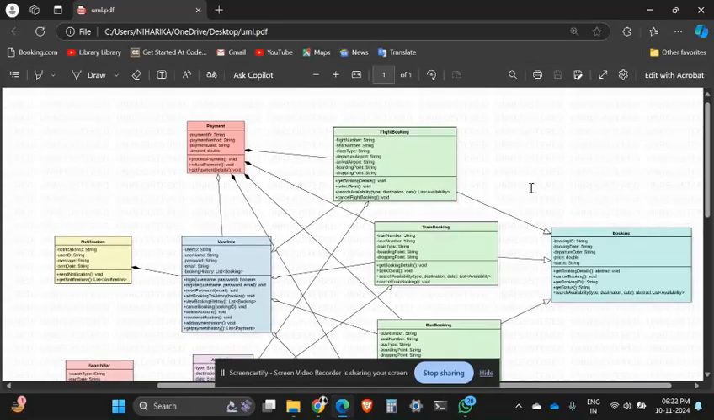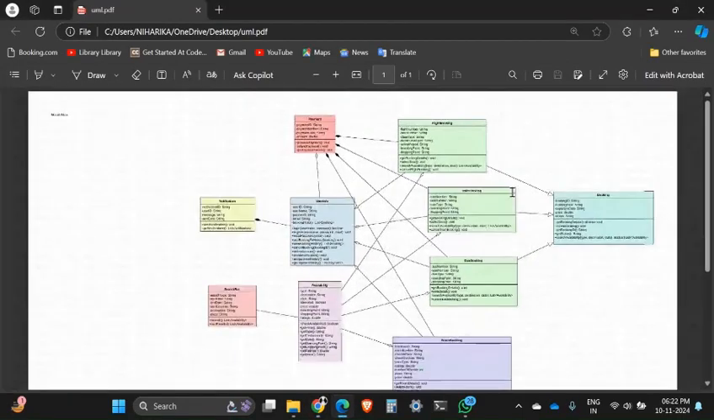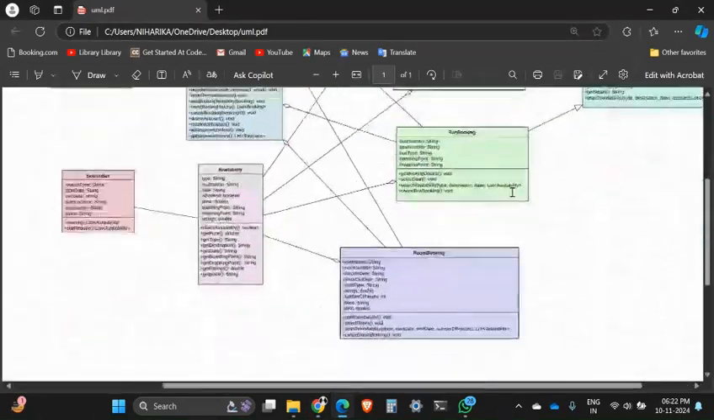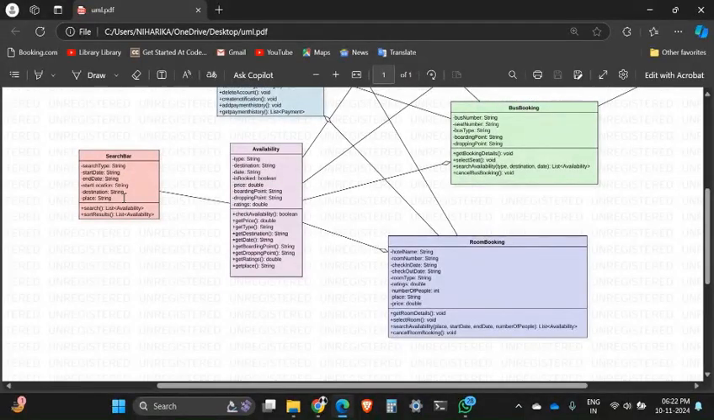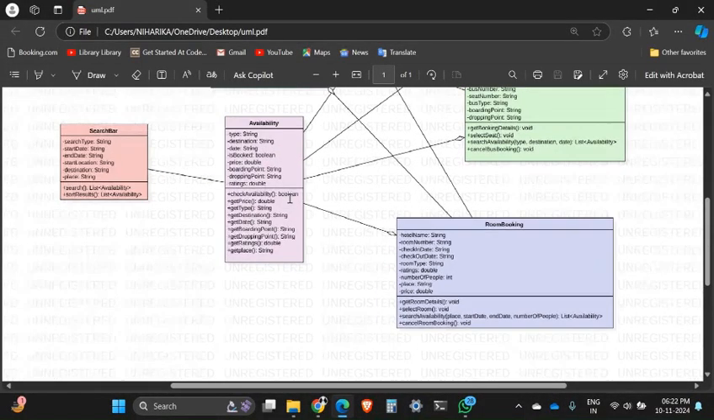Yeah, now let's look at our UML diagram. This is our UML diagram, and now I'll be explaining these two classes, that are search bar and availability. Now let's look at search.